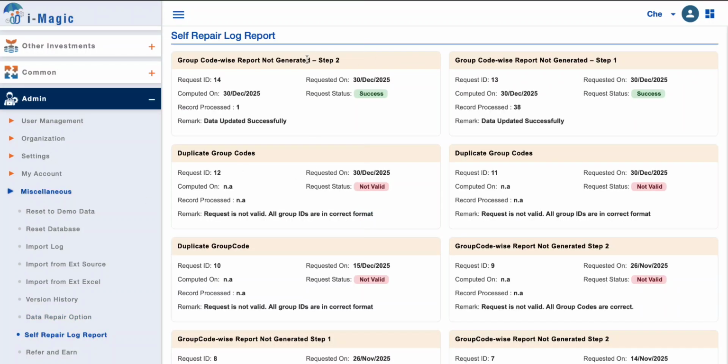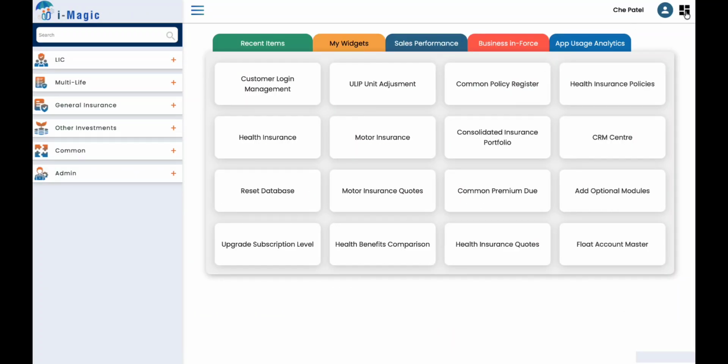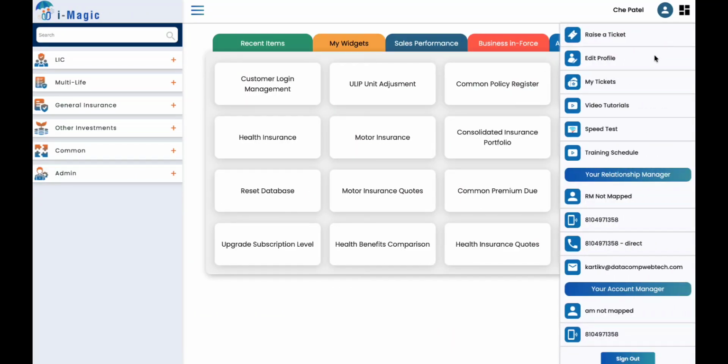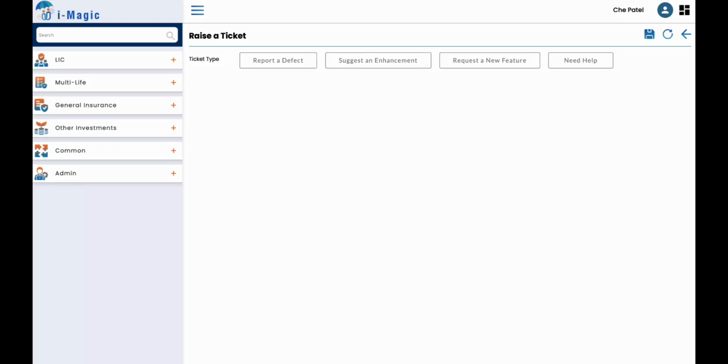If your issue has not been fixed yet, then you need to mention all the necessary details and raise a ticket. You will find the raise a ticket option on the right hand side upper corner of your iMagic login.